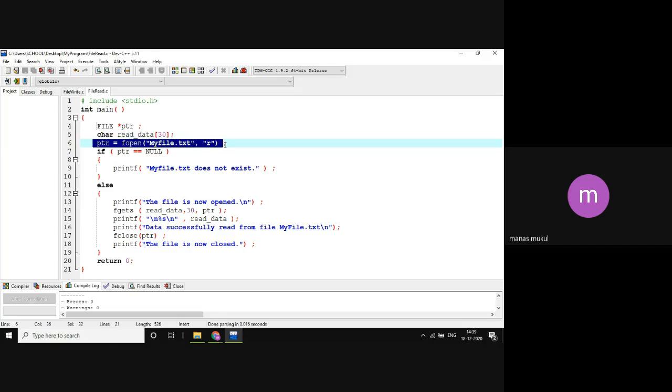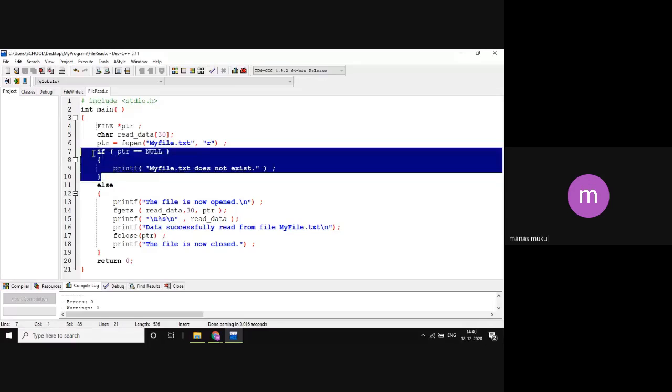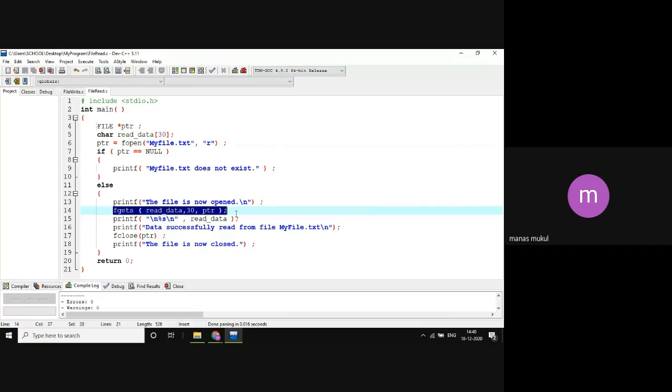Now this is very simple, but here the only difference is the mode. I'm changing the mode to r. What does r signify? It means that I'm going to read from a file. Earlier we used w to write, a to append, but here I'm going to read from a file. Now the first thing is, I need to check whether my file opened correctly or not. If my file opened correctly, then I should use the fgets function.